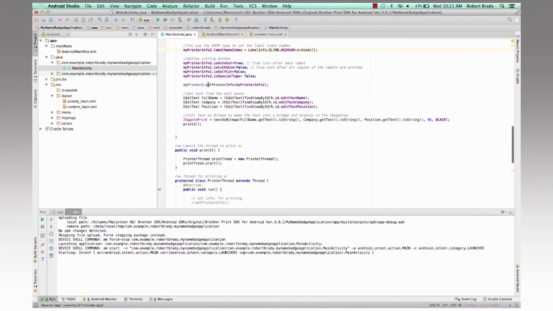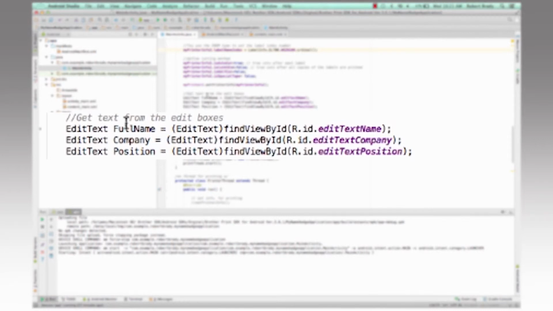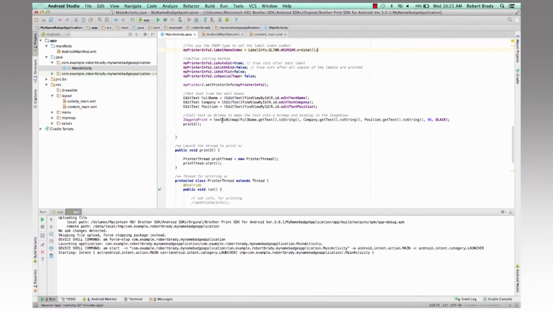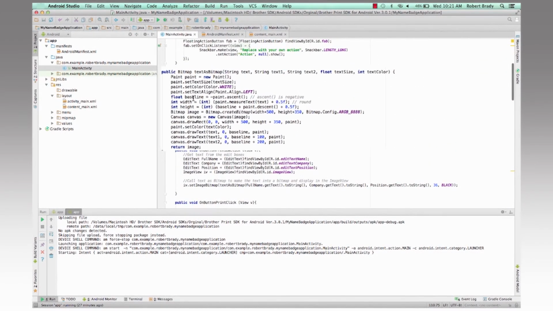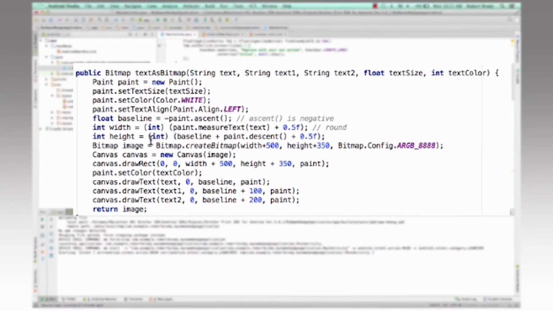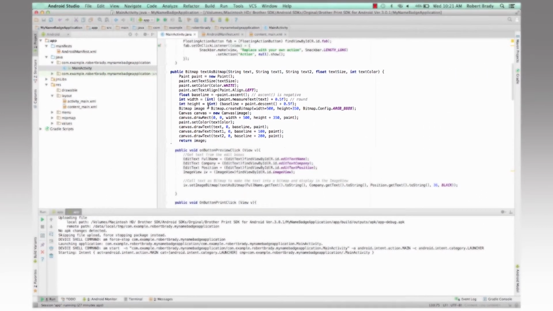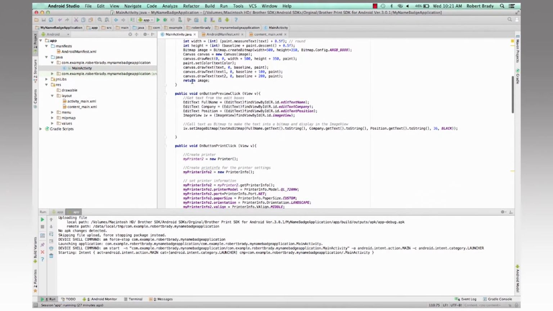And then basically at that point, we go through and we actually assign all of the printer information for how we're going to print the label and what label we're using in the set printer info, and we pass it the myPrinterInfo2 information that we had just set over here. Then in the next part, we're going to get the text from the text boxes, and then we're going to call our text to bitmap function here, whose job is to actually make a bitmap image so that we can send that to the printer to print onto the label. And then that returns us back the image.